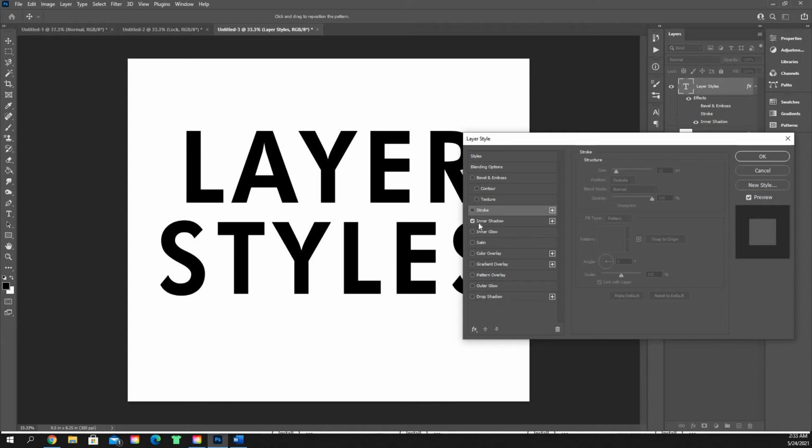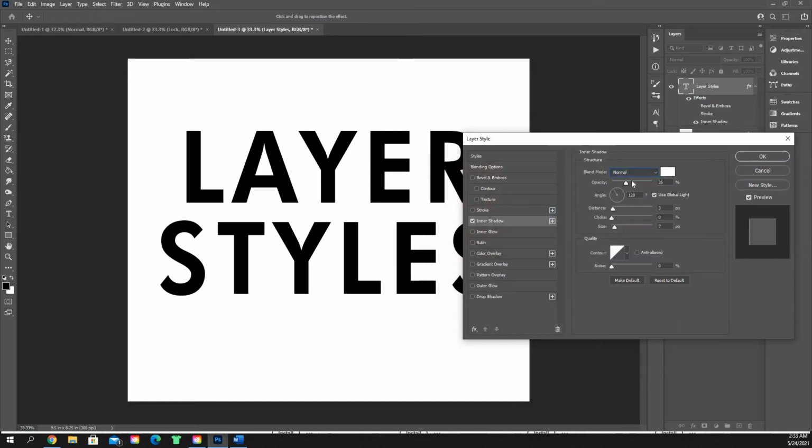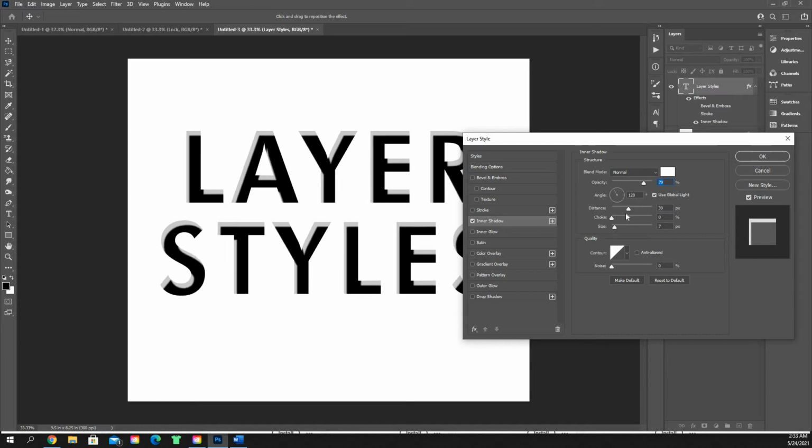Inner shadow, we have a black font here, so it's not going to show up at all because our color is black. But say we changed our color to white, and we changed the mode to normal. We can bump the opacity up, and we can move the distance, and essentially it will just create the exact same shape of our letters, but on the inside of our wording. So you can make the font and words look three-dimensional. It just gives a little bit of depth to it, which is a cool thing to mess around with.